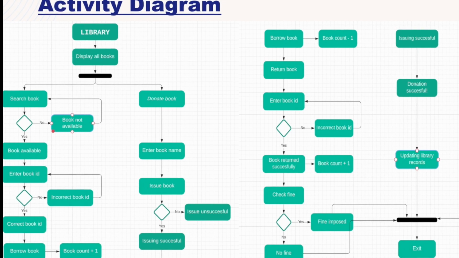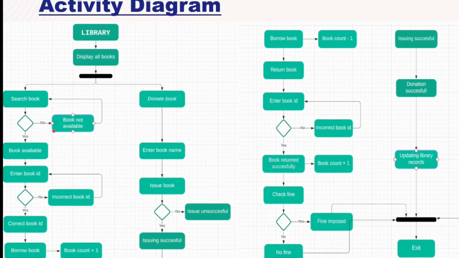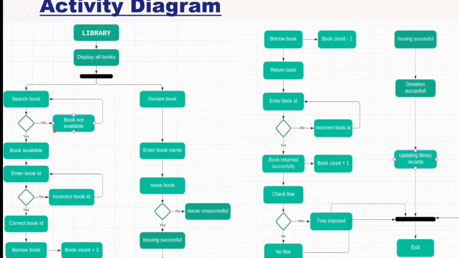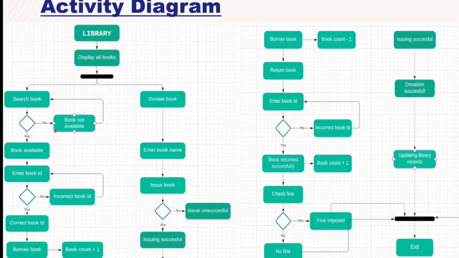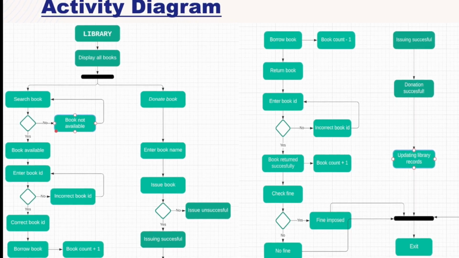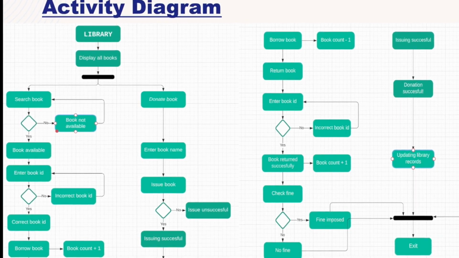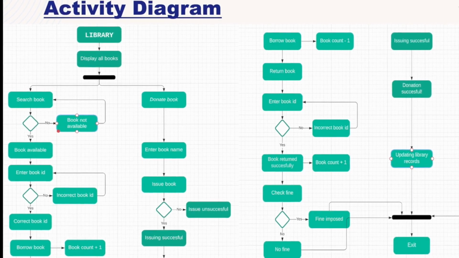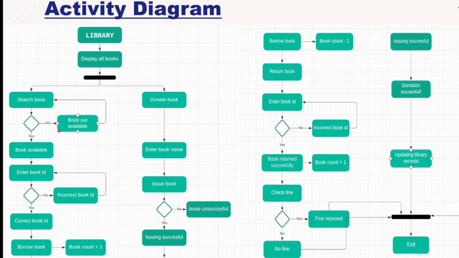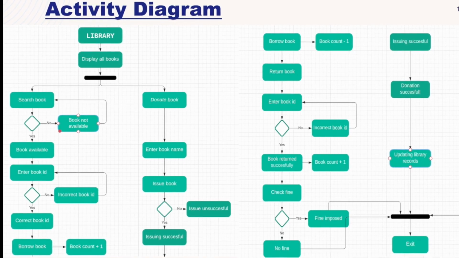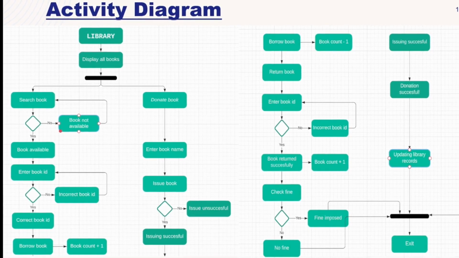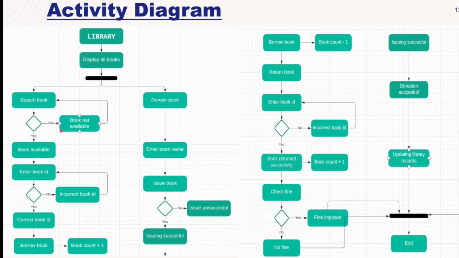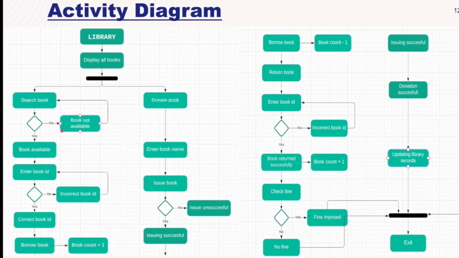book. In the scenario that the user chooses to donate the book, the interface will ask the user for the book name, and then it will try to issue that book into the library. In this decision making process, if the issuing process was unsuccessful, then it exits from the interface. And if the issuing was successful, then it will display a message that the donation was successful and thereby update the library records and then exit out of the interface.